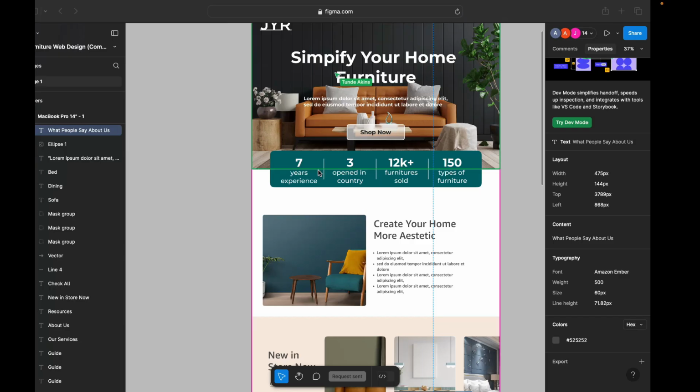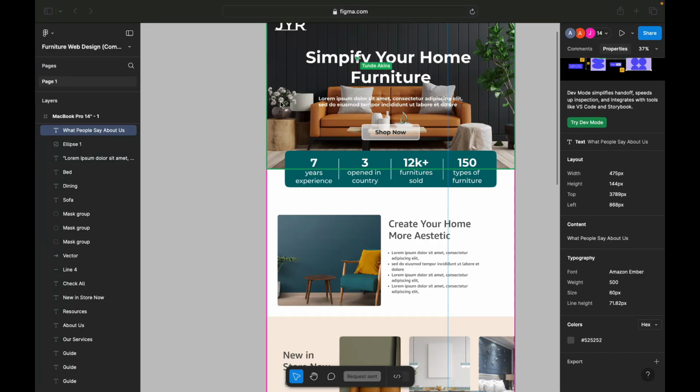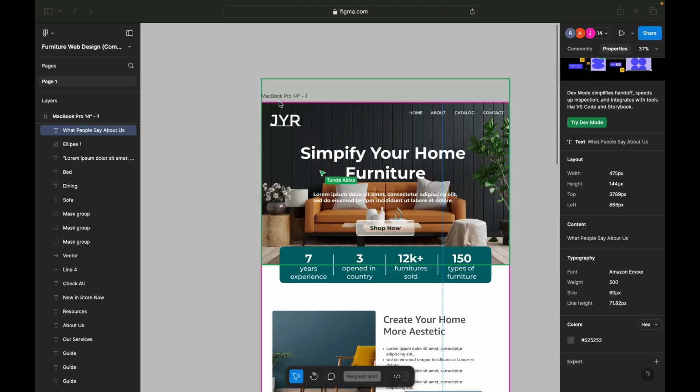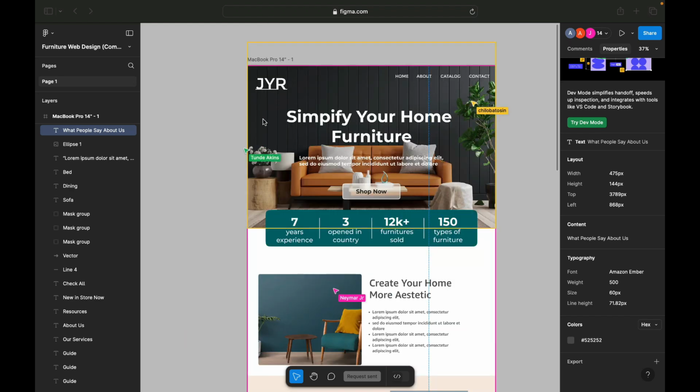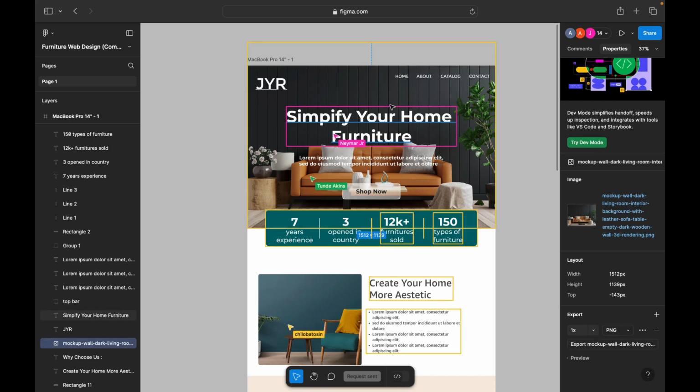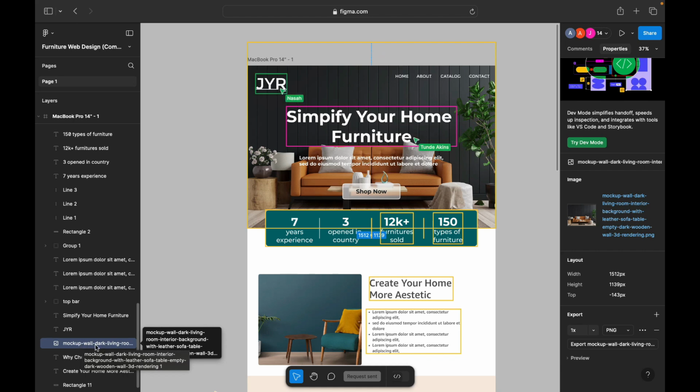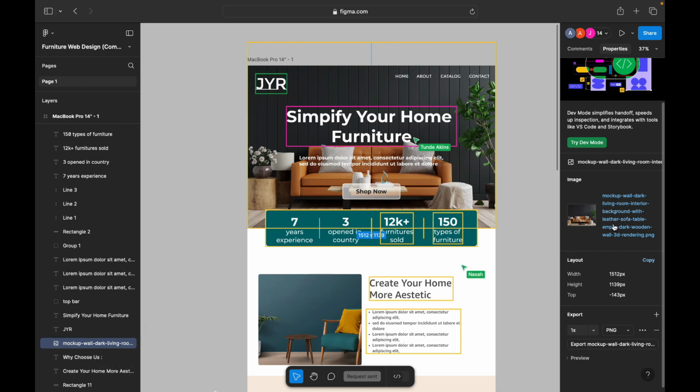Again, everything you are seeing on this design is a component, is an element, right? For example, this image, if I click on this, you can see the name is, look at my left hand side, mockup wall dark living room interior whatever. So that is the image. You can even, can you turn it off from here? Okay, no, you can't turn it off. Anyways, this is the image.